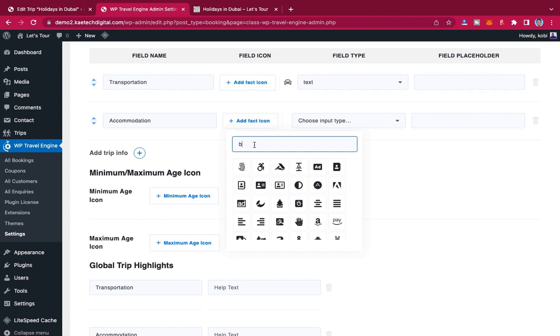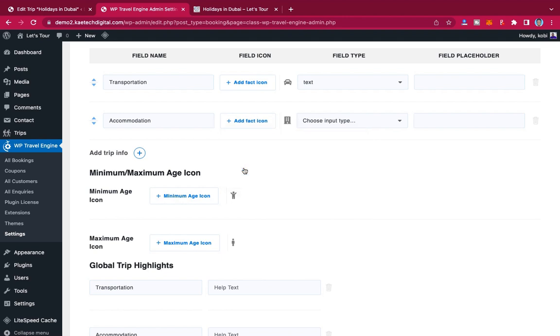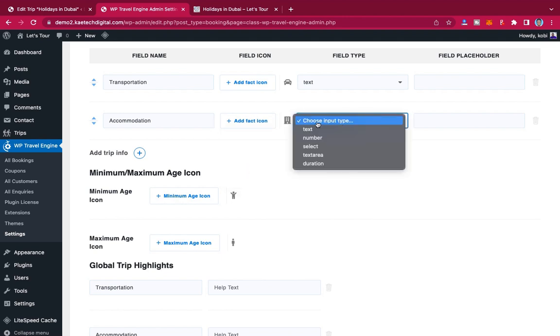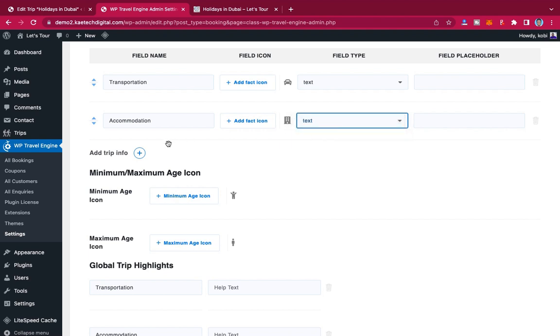Okay, let me look for building and see if I'm able to find some buildings for it, or you can even type in what, hotel. Okay, depending on what you want. Yeah, so I'm going to use this building over here, and then I'll choose input type. It is also going to be text. Okay, now you can add your placeholders over there.